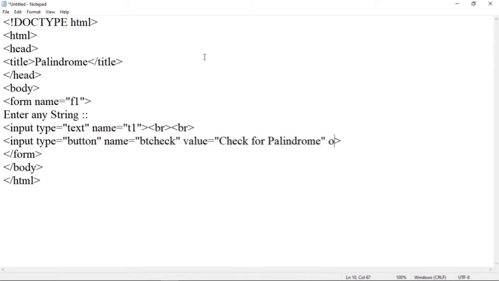Then now we have to use an event of this button, that is the onclick event. Whenever the user clicks on that button, a function will get called and we have to specify that function. Okay, so let us define a function, declare a function as checkPalindrome.